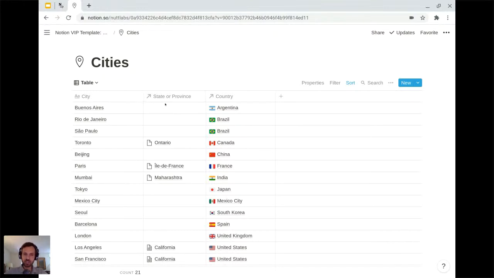So this first relation property relates the city's database to the states and provinces database. So for each city, as applicable, we can choose a state or province from that database. And then similarly, we also have a relation to the country's database, where we can choose the country that corresponds with the city. And the country's flag displays nicely with the city because that flag is the country's icon, which you will see.